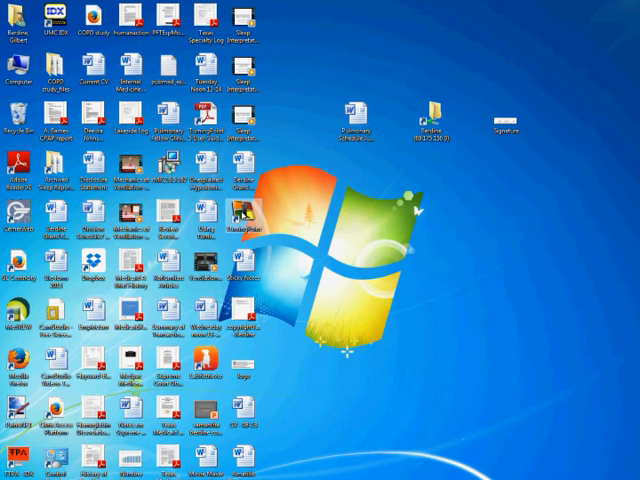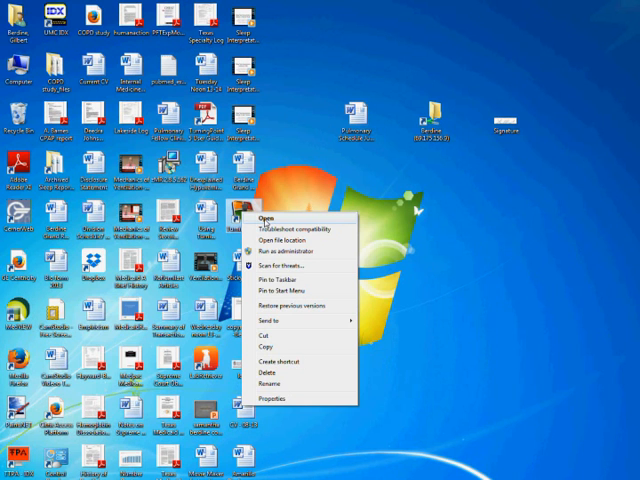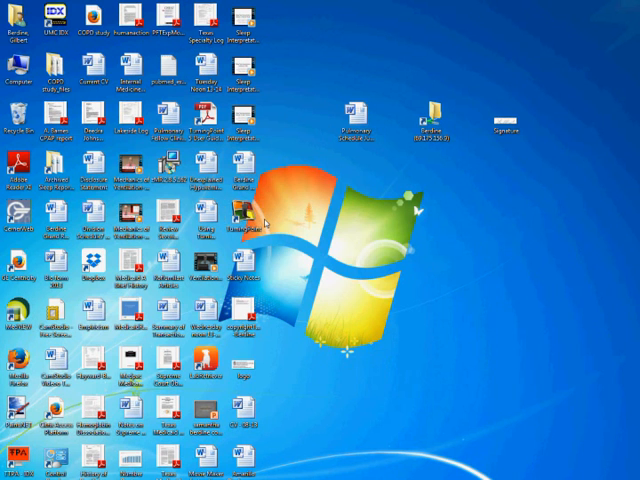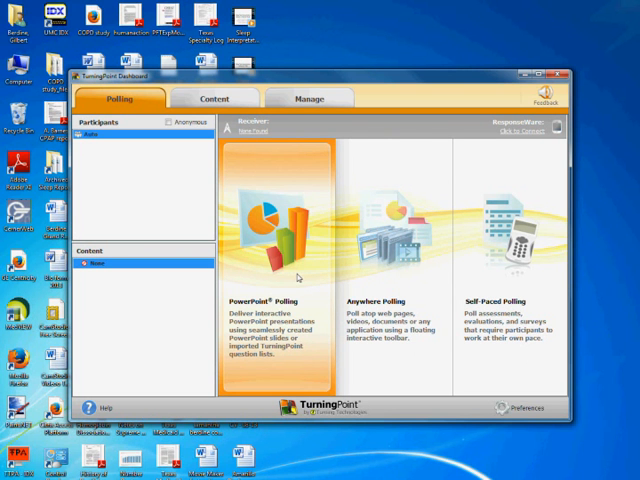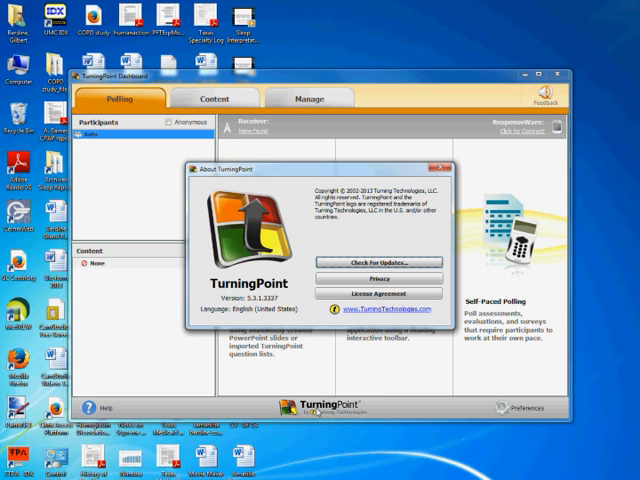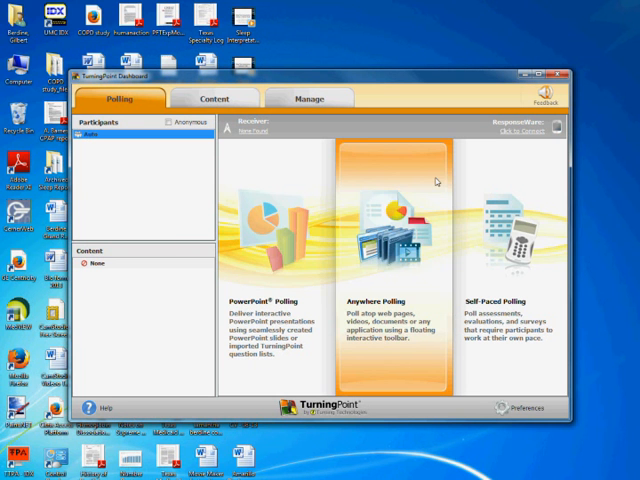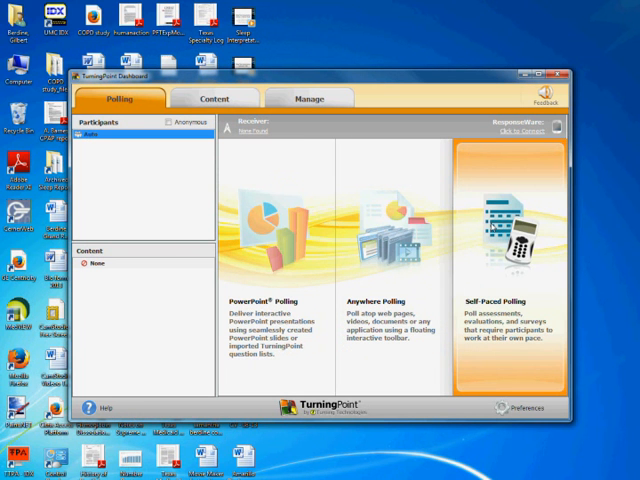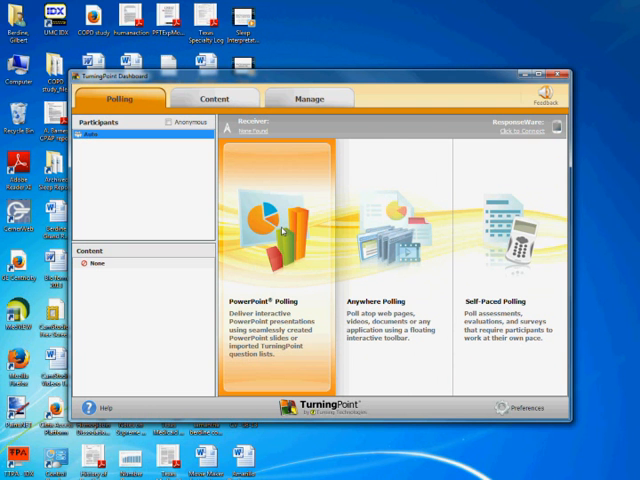So I'm going to get started, open this Turning Point icon and bring up the software. Down here in this bottom bar, if I click here, I can bring up an About box which has the version number, and 5.3.1.3337 is what we want. We have these three options here, and what we're interested in is the left option, PowerPoint polling.